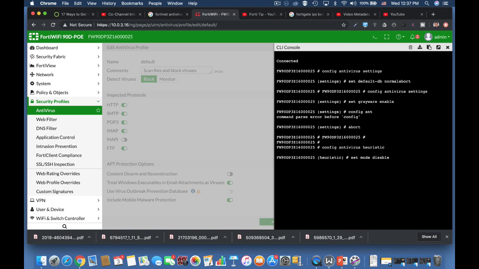Now, why do you want to disable this feature? Because it adds up much more false positive events. So use it carefully.